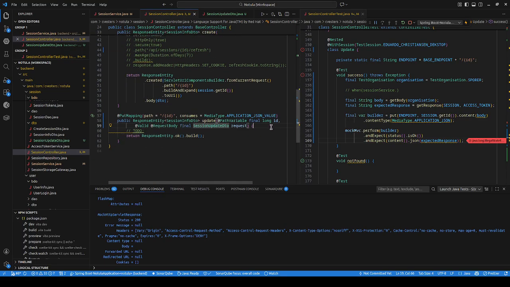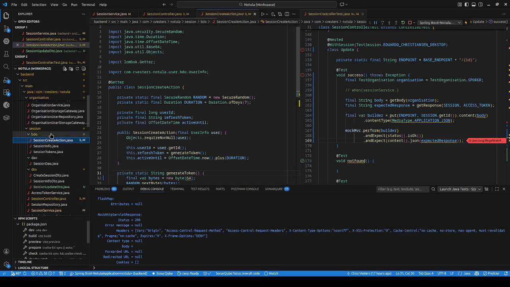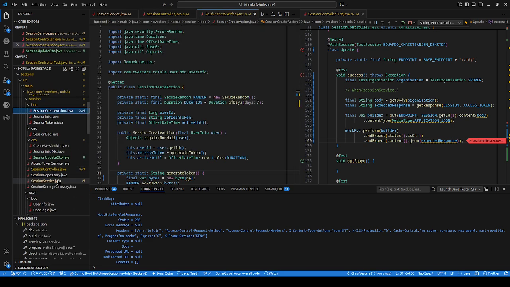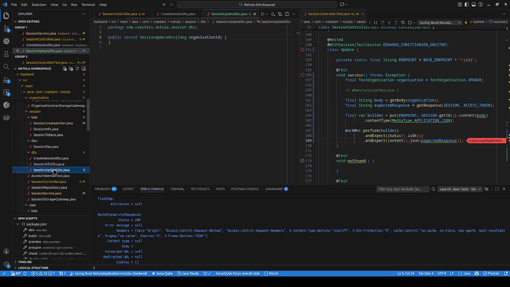Session update DTO. Yeah, and I'm still thinking about whether I should rename this or not. Session create action, because here I've just named it session update, session info. I also call it create session DTO. Then should I call this update session DTO?